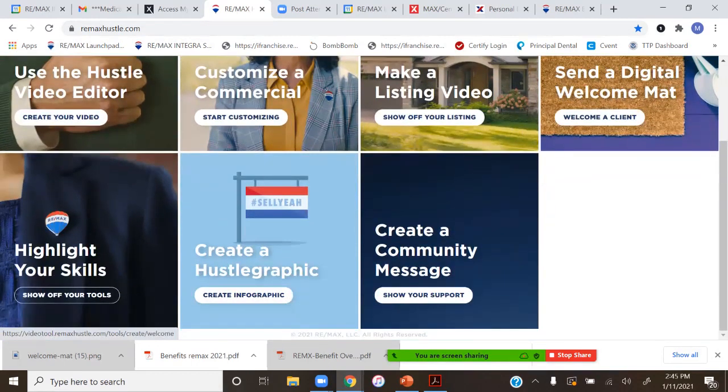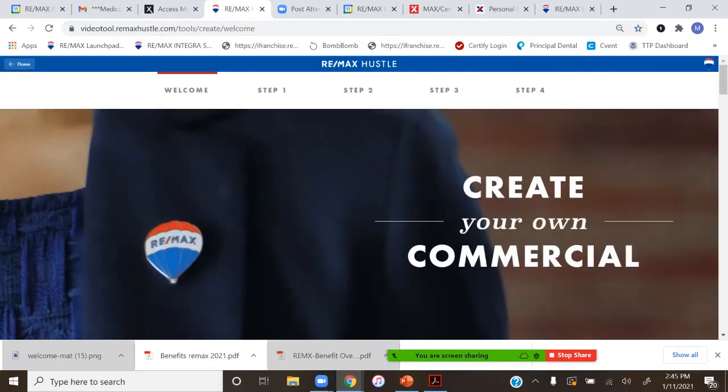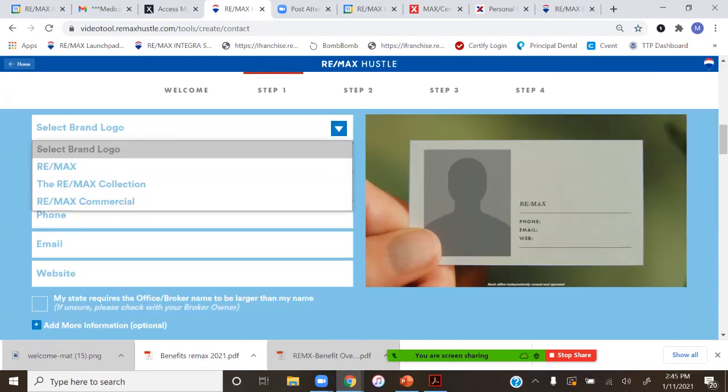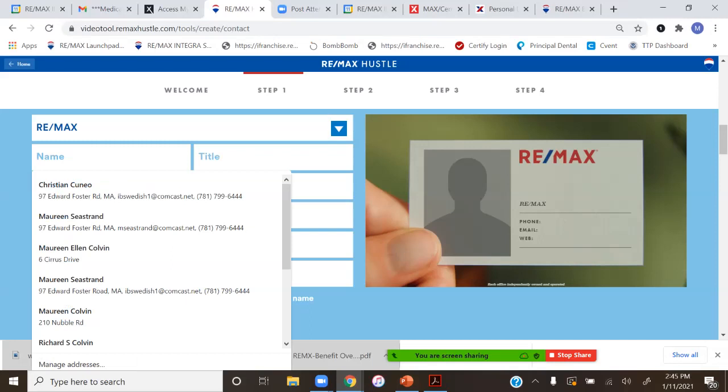So let's look at highlighting your skills. Create your own commercial. As you can see, it's only a few steps. So we're going to just fill in our brand. If you happen to work in collection or commercial, you have that option. Fill in your name.